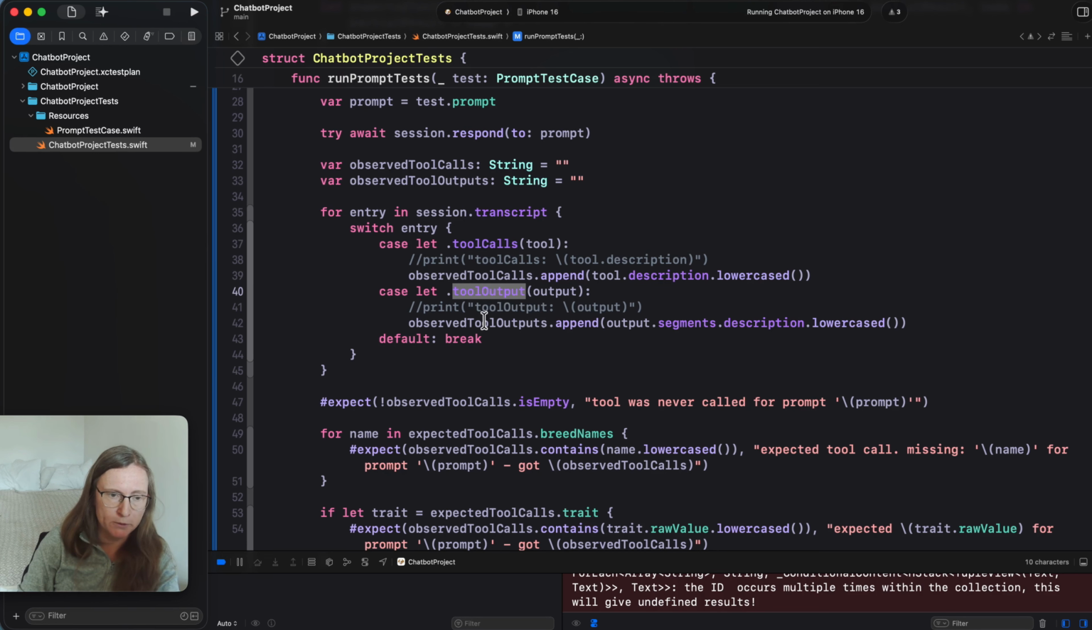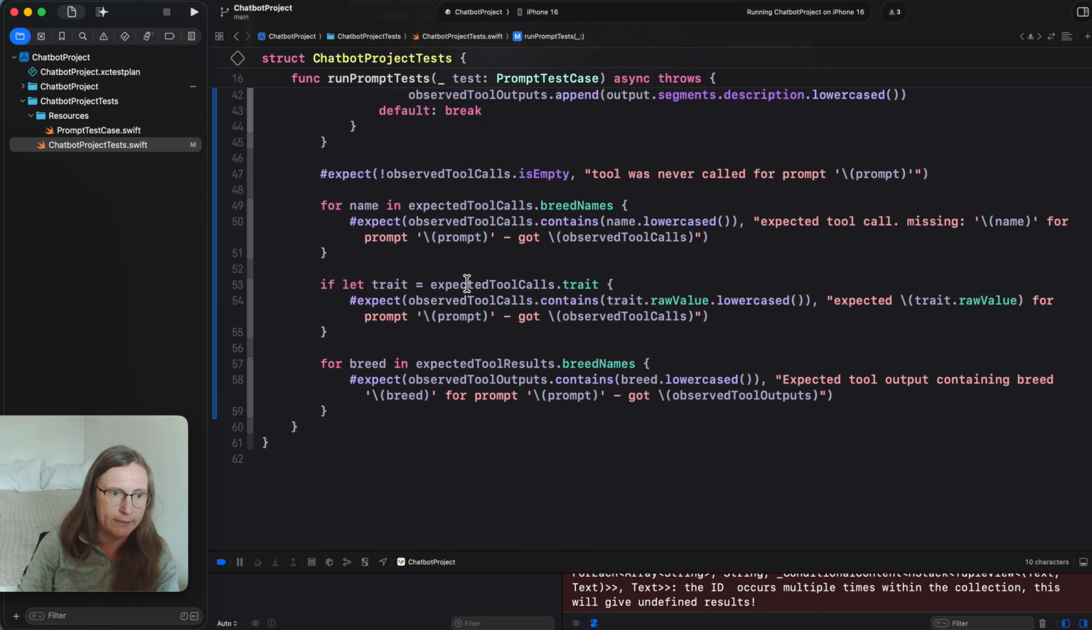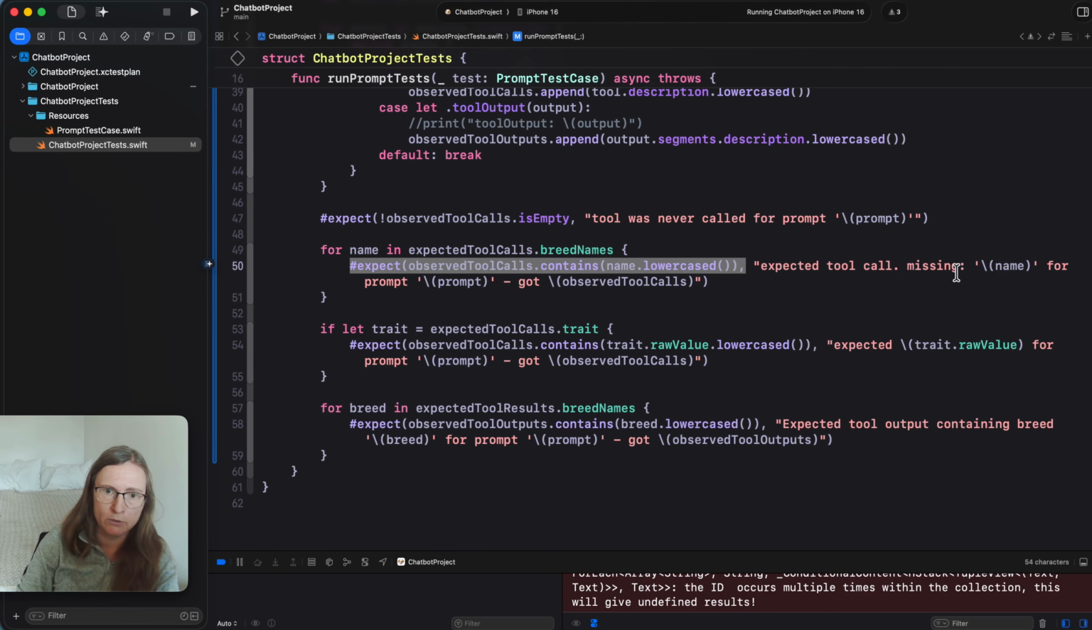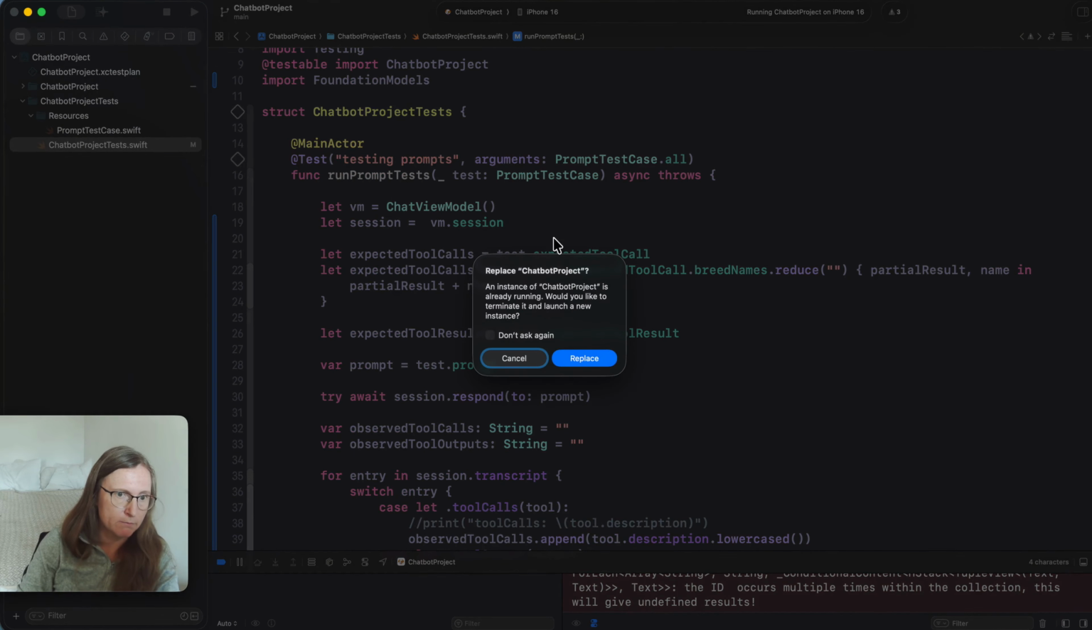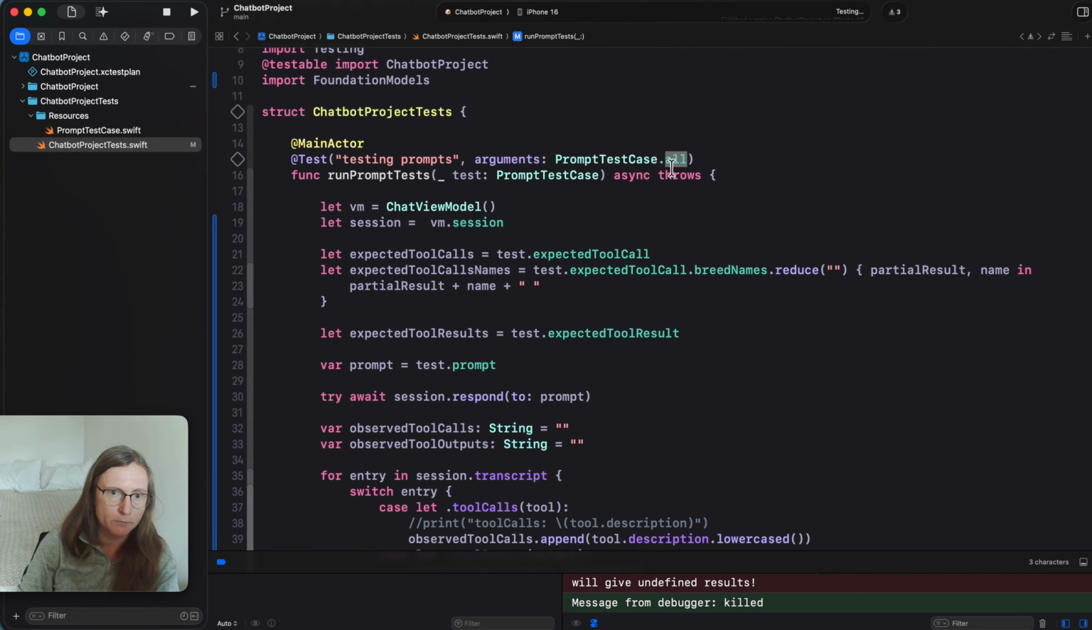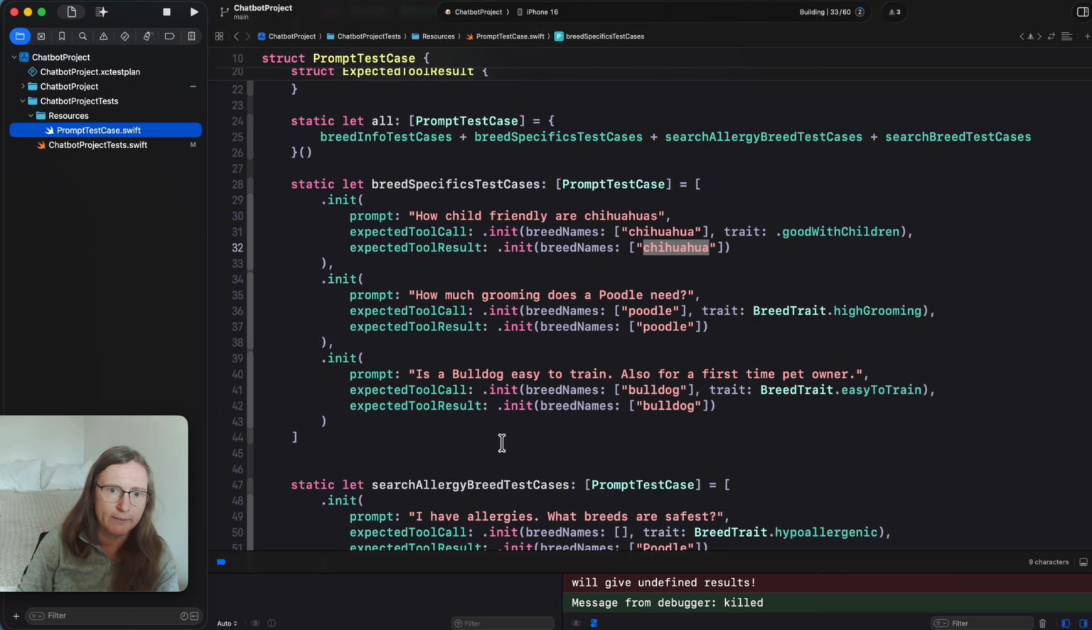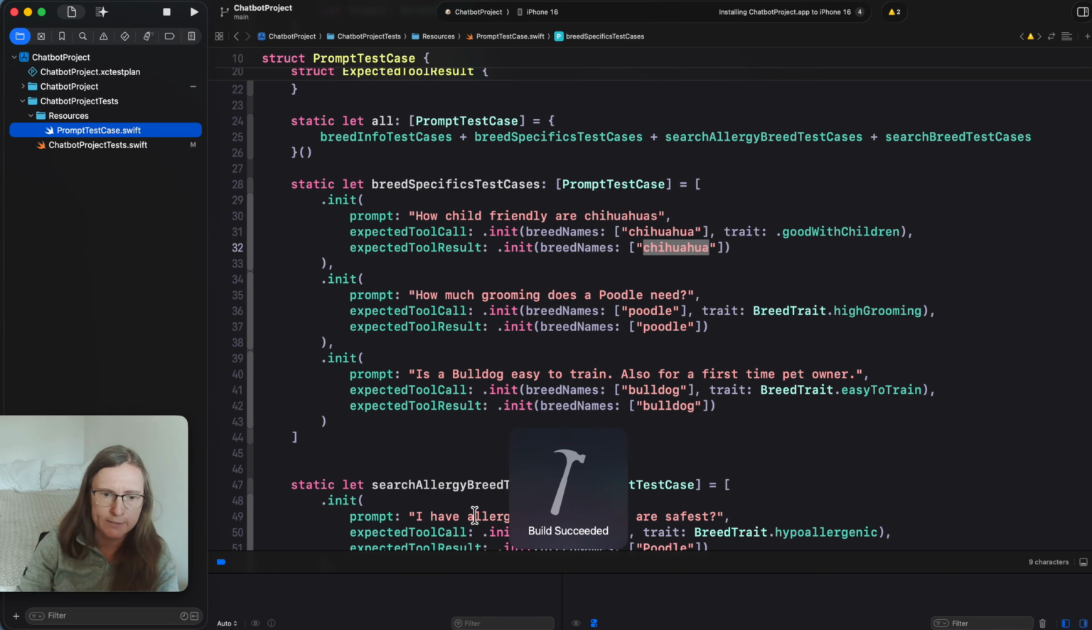And what was the output? Because the tools can be called multiple times, I'm just collecting this, and here at the end I'm checking, did it contain the breed names that I set? So let me just run these, I don't think 16 cases. This is basically the cases you saw also in my app suggestions.